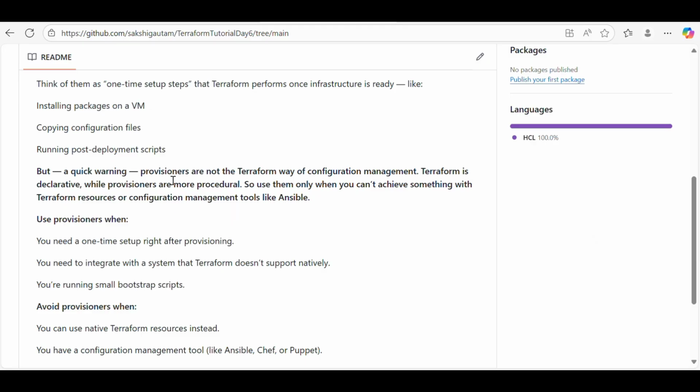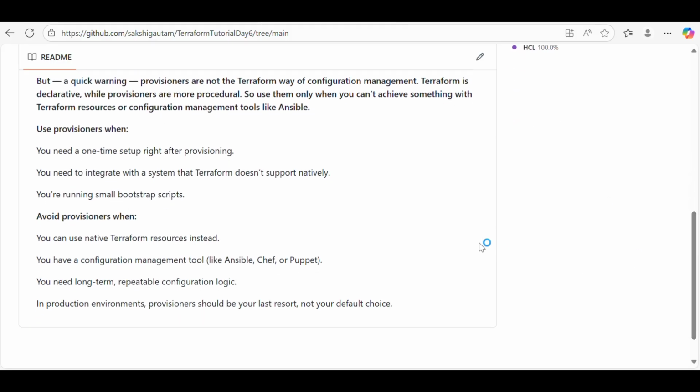This is a quick warning: provisioners are not the Terraform way of configuration management. Terraform is declarative, while provisioners are more procedural. So use them only when you can't achieve something with Terraform resources or configuration management tools like Ansible. Terraform is not meant for procedural tasks, software installation, or management. That's why provisioners should be avoided unless and until it cannot be performed by any other tool. So avoid provisioners when you can use native Terraform resources.